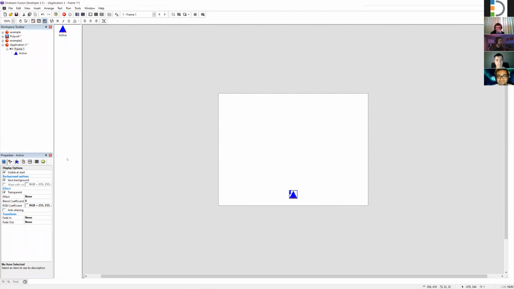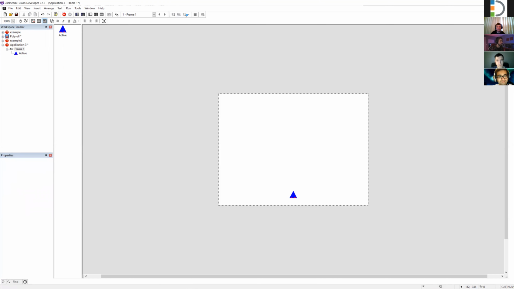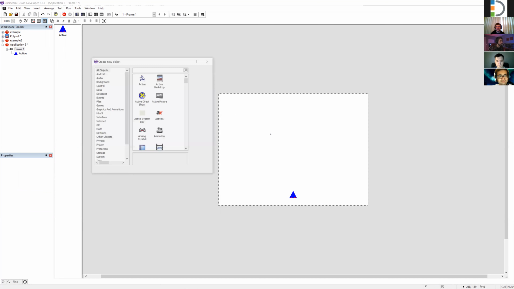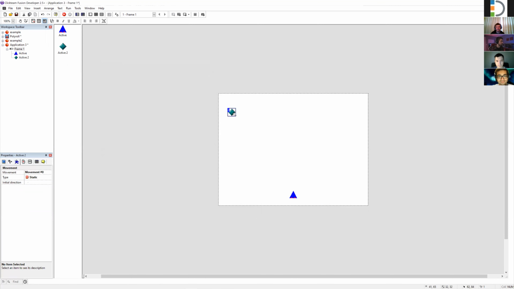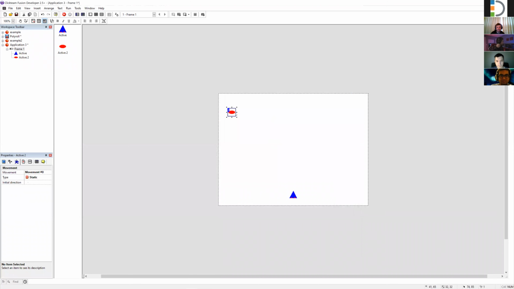Now that I have that, they have these built-in movements, so I can just pick 8-direction movement to say that I want it to be movable with my arrow keys. So now I have a moving ship, and that was easy because they have these built-in standard movements. Now I can make an enemy. I'll make it a red circle thing. I'll name it monster, and I'm going to name this one player.